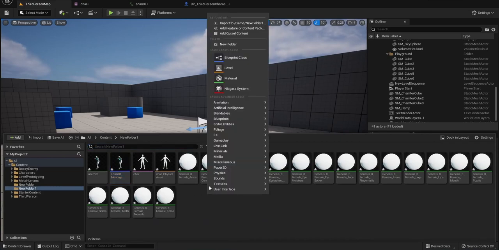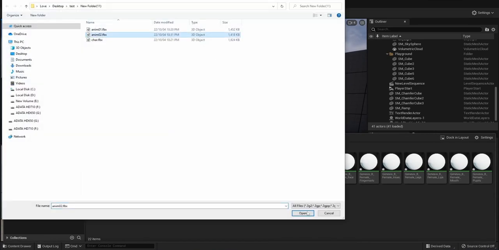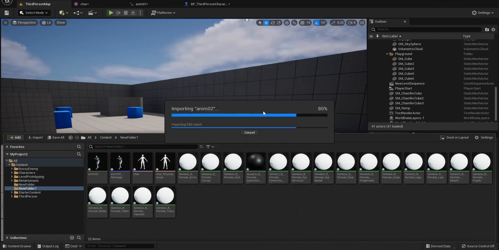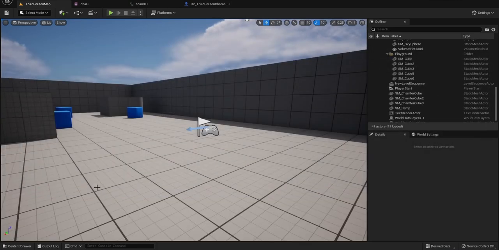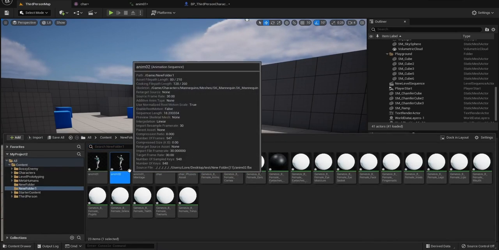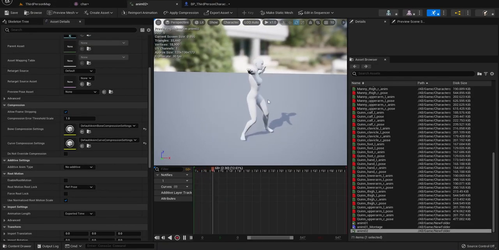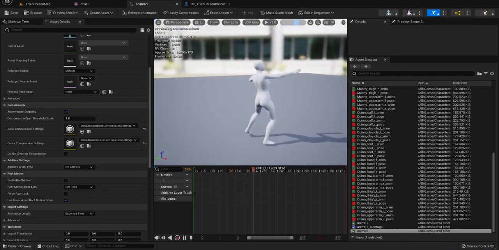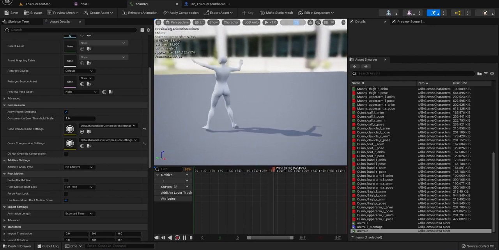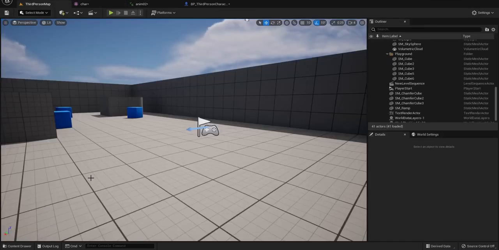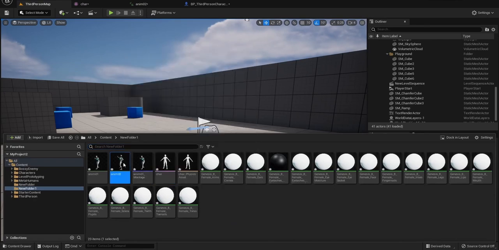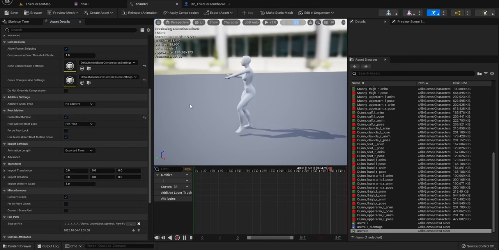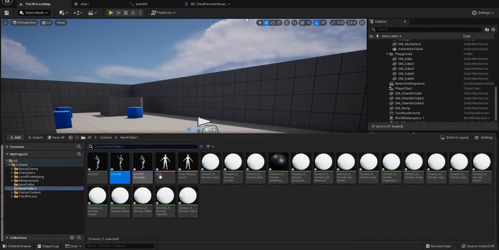Now let's import our animation. We select Unreal Engine skeleton. Now if we play, we see our animation working with the DAZ character exactly as you see. Let's play this. Let's make this a montage, but let's enable root motion for this animation. Enable root motion, and make a montage.